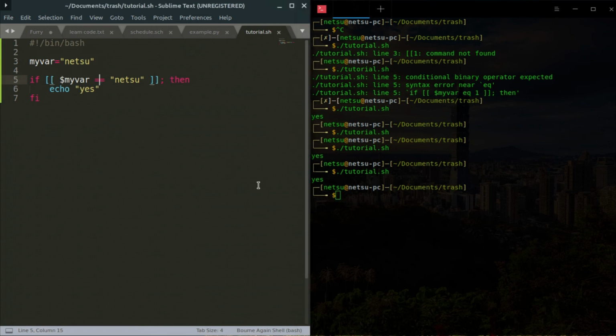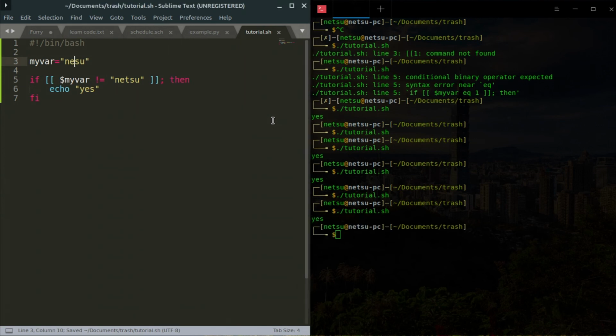Of course, you then have a not equal to, so if this is not equal to this, then it, you know, since these are equal, this will execute, but if this is not the same as this, then this will execute. So yes, if I make this instead of netsu, I made it nesu, and I run this, it's going to say yes, because they're not the same anymore. Now we're going to go through all of them. I'm just going to show you more.